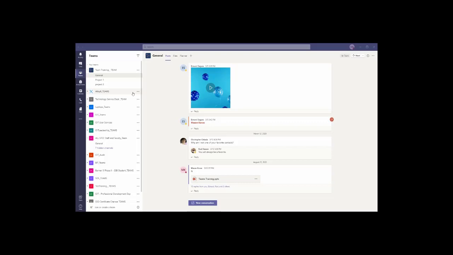Teams can be created to be private to only invited users. Teams can also be created to be public and open to anyone in the organization. A team is designed to bring together a group of people who work closely and to get things done.